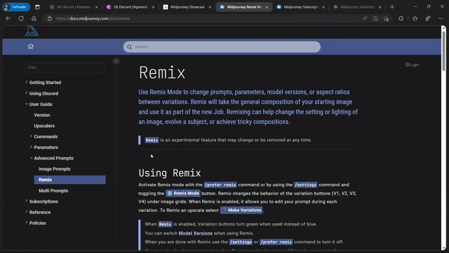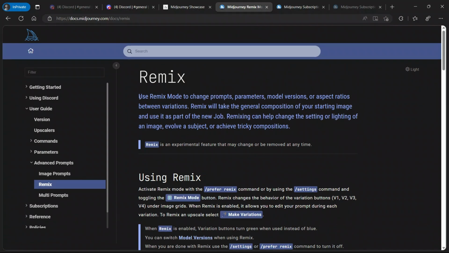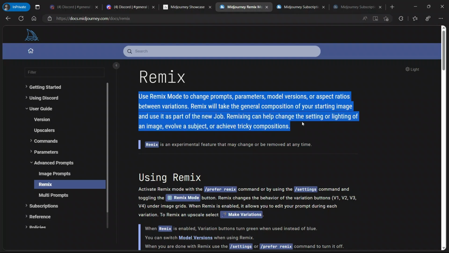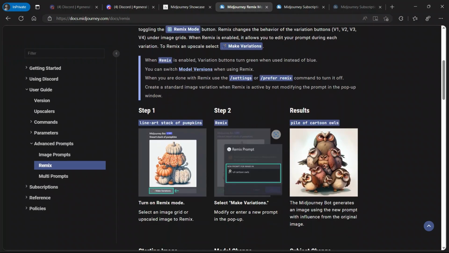So let's look at what the documentation says. Use the remix mode to change prompts, parameters, model variations, model versions, or aspect ratios between variations. Remix will take the general composition of your starting image and use it as a part of the new job. Remixing can help change the settings or lighting of the image, evolve subjects, and achieve tricky composition. The way it works is you generate an image, then you turn on the remix mode, you make a variation, and then it enables you to add more details to your prompt.